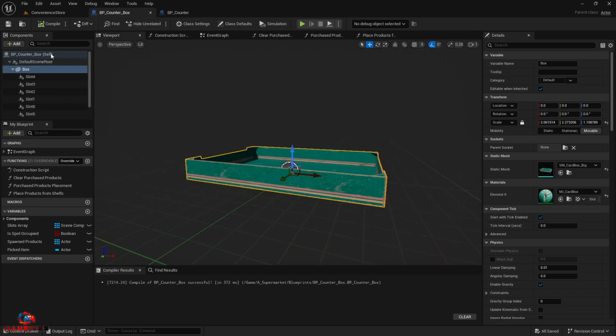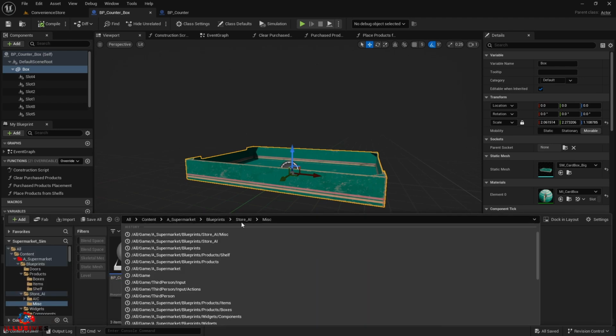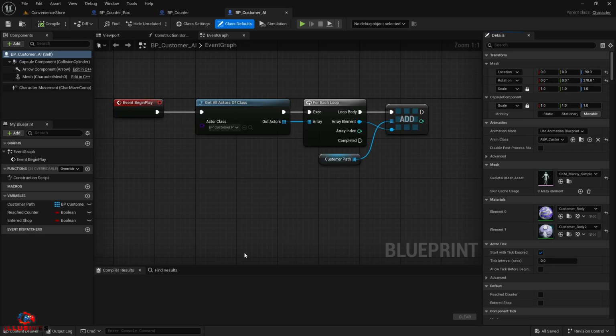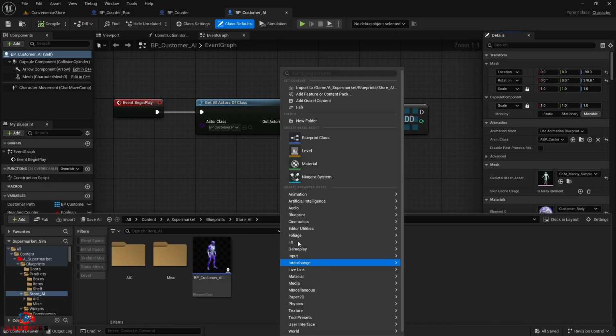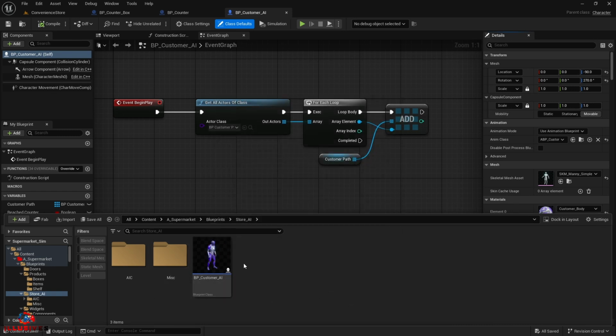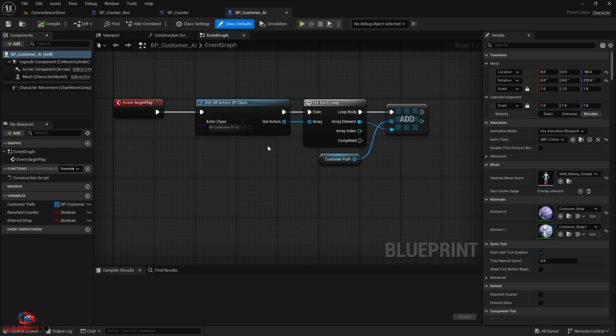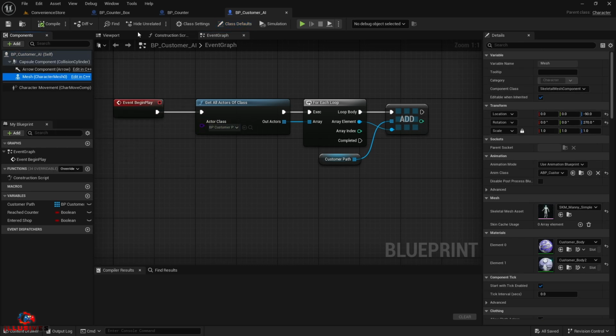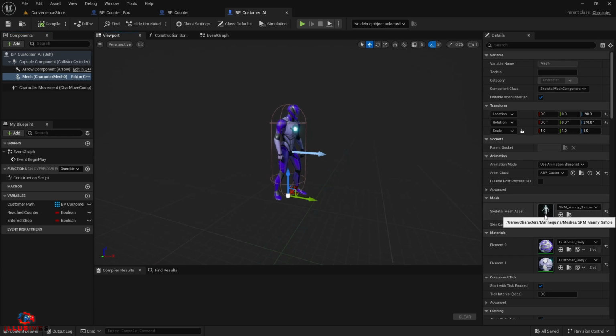First, let's get back to the counter box again. Before doing this, the best option is to discuss the AI part. This is our BP customer AI. To get this, go to blueprint class, character, and declare one, and you will get your BP customer AI. Once you open that, you can see the parent class is customer character. Then in the mesh, just set your mannequin. These parts I already explained, so I am not explaining them again.